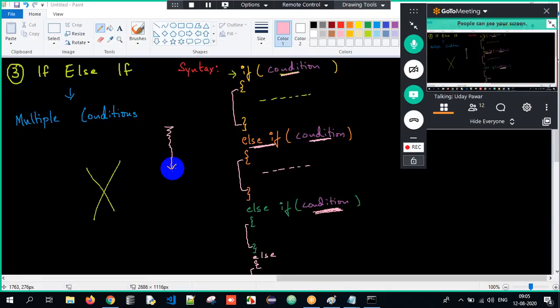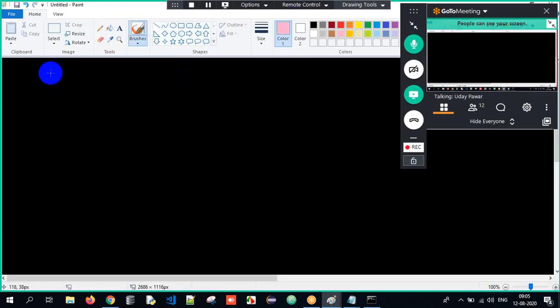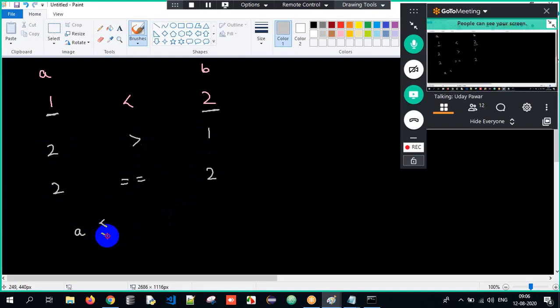Okay, see, if there are two numbers, 1 lesser than 2. So if I tell A and B, there are two numbers, guys, two variables A, B. Now A can be 1, and 1 can be lesser than 2, or 2 can be greater than 1, or 2 can be equal to 2. So A can be either lesser than B, greater than B, or equal to B. So there are three possibilities.